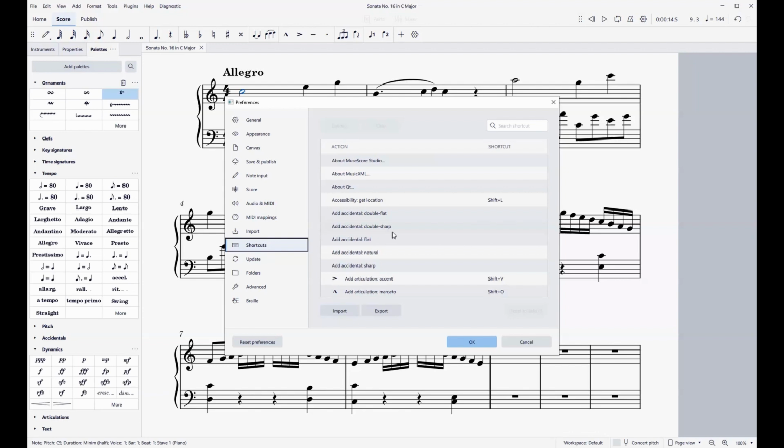There are lots of them. We've shown a few of them in this session, but there are loads and loads more. So T for tie, Shift V for an accent, Shift S for a staccato. I could carry on, but time's too short. We want the Braille window.